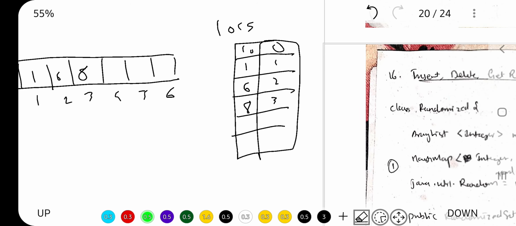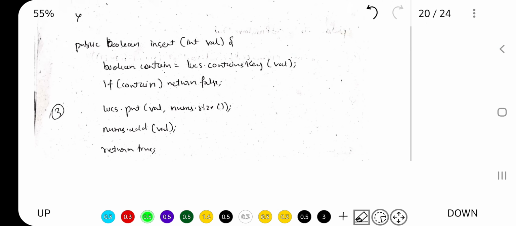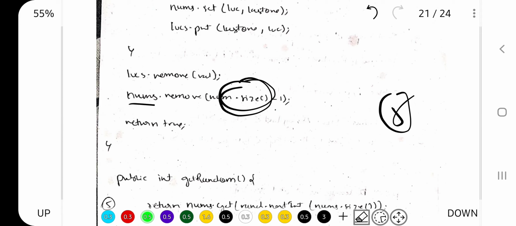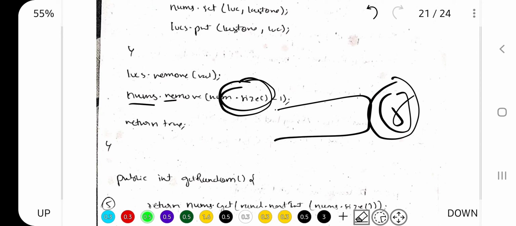How we are removing is like this. Which is the element which is to be removed? 1. So this will be removed totally, and we are removing the last element from here, this also will be removed. Means nums.remove, see the syntax was this one, nums.size() minus 1, right? nums.remove(nums.size() minus 1). nums.size() minus 1 is the last element, which is 8. It represents the last, and that will be removed.